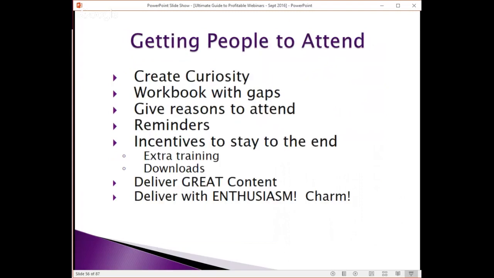Once you've got them to register, you need to get them to attend. So what that's all about is creating curiosity. One of the best ways of doing that is to give them a workbook with gaps. People like having the gaps filled in. People do not like not knowing. Now, a lot of people will engage because they'll start trying to work out what those gaps are beforehand. Great, if they do, that's fantastic. You're starting to get their attention.